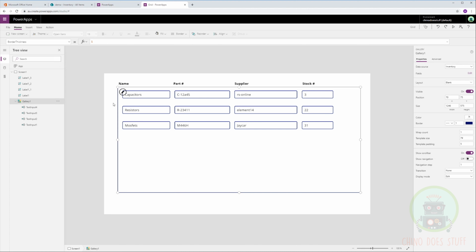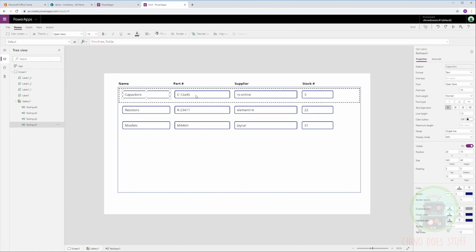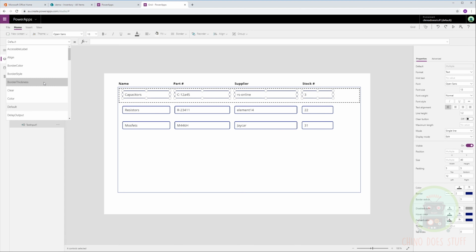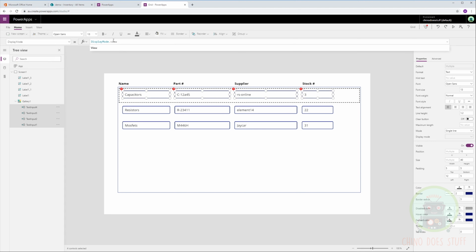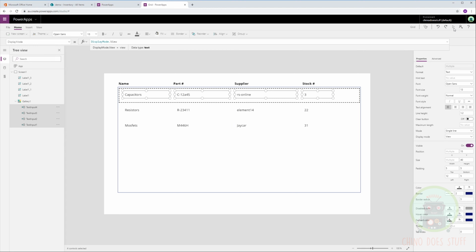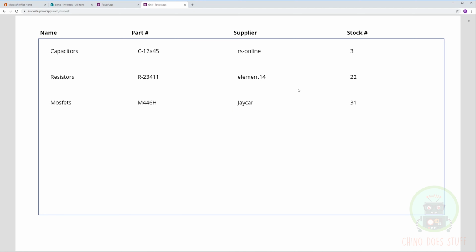Okay, in our gallery, first thing we want to do is we want to make sure that each one of these fields by default, let's go to display mode, and by default we just want them to be in view mode. So now if we run this, we can see we're just viewing each element. We're not able to make any changes or update anything.